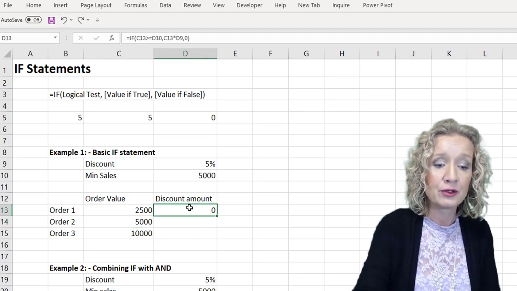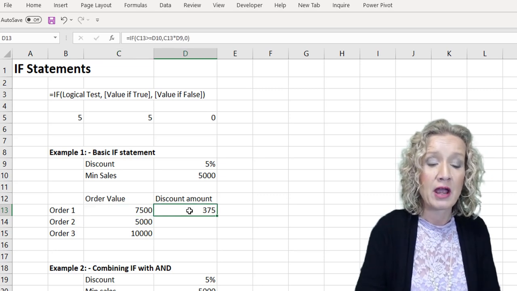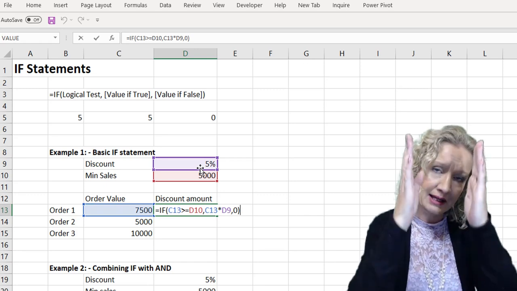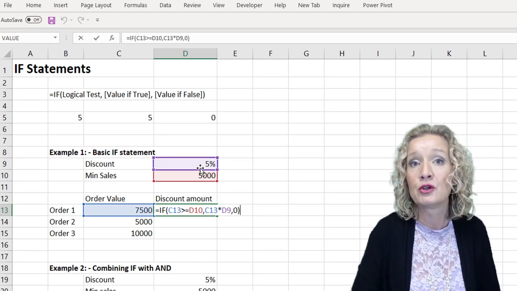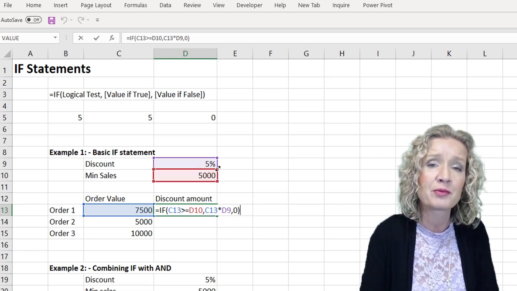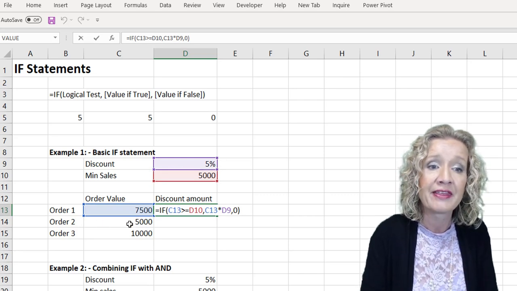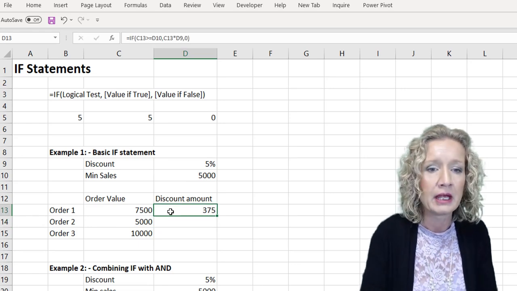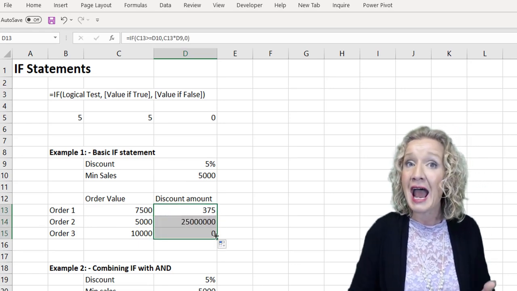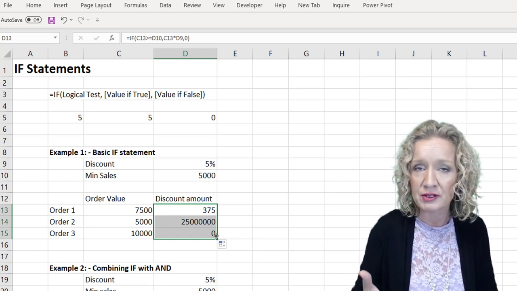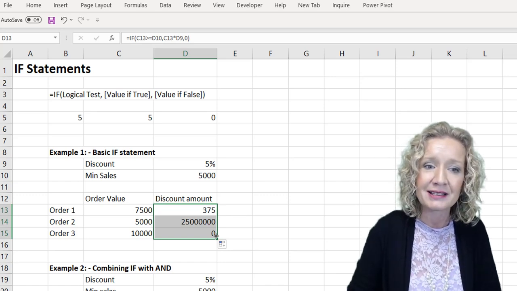Now I'm going to go back into this formula here. I'm going to press F2 to edit the formula. And now that we're in the formula, when we drag this formula down, we want to be able to lock in our cell references. When we drag our formula down, we want this 5% to be locked in and this 5,000 to be locked in, but we don't want this cell over here, the order value, to be locked in. Let me show you exactly what I mean. If we just pull this formula down as it is, it's not going to work because the cell references are relative cell references instead of absolute or locked in cell references.